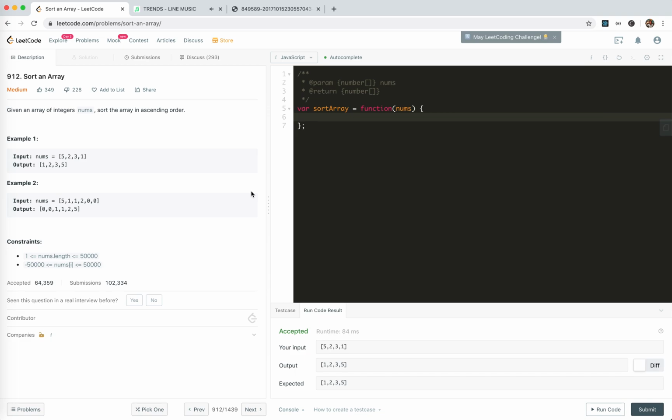I'm making a series of videos about the sort algorithms. Hope you can enjoy. I've already done the bubble sort, insertion sort, selection sort, and all of them run a little slow. And today I'm going to try the merge sort.